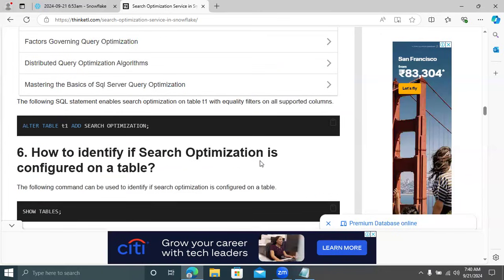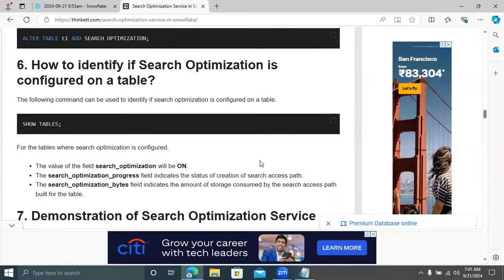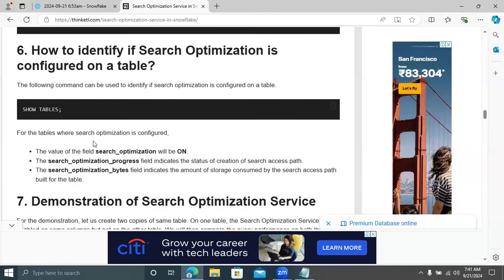Now, I want to show you guys one thing. I want to identify whether search optimization is configured on a table or not. What I have to do is run show tables. If you run show tables, it is going to give you 3 additional columns. I'll tell you what the 3 columns are.